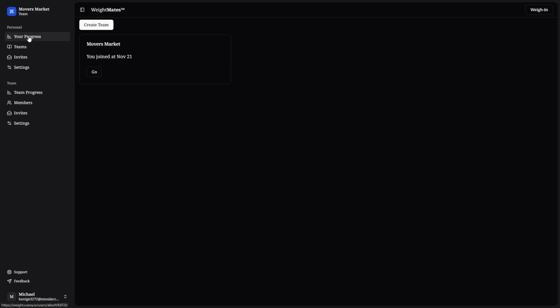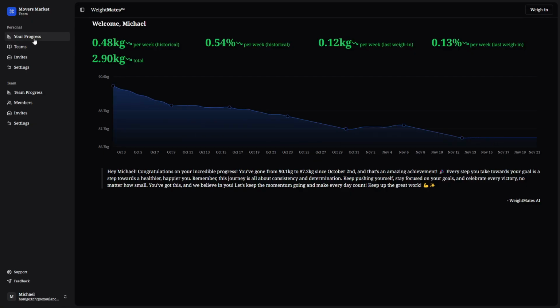So let's start with the personal features. Here in your progress, we can see some interesting statistics of our progress in this application. For example, we can also see the graph, the chart of how our weight was changing over time since we started using the app. And for example, here we started with a weight of 90.1, then 89, and so up to 87.2.